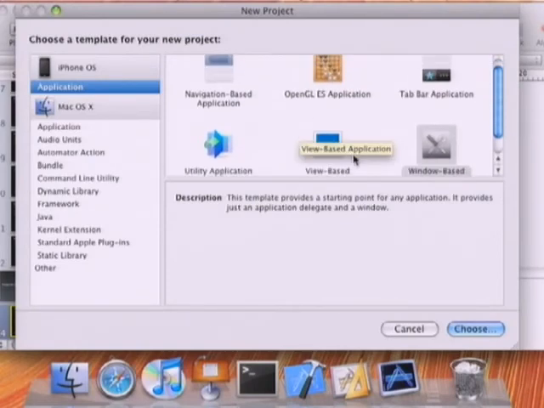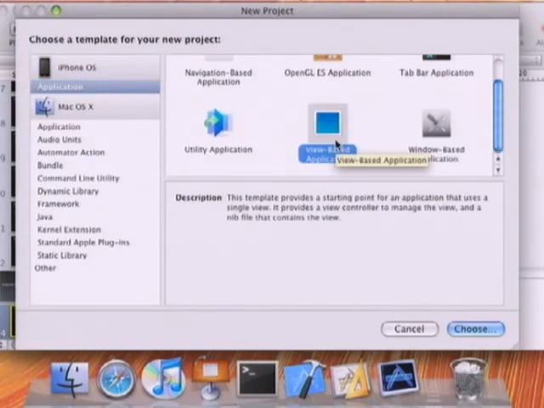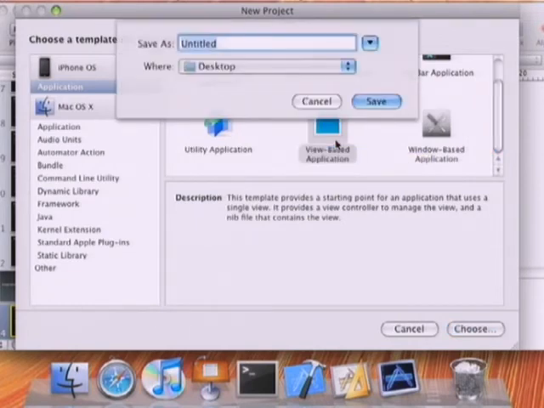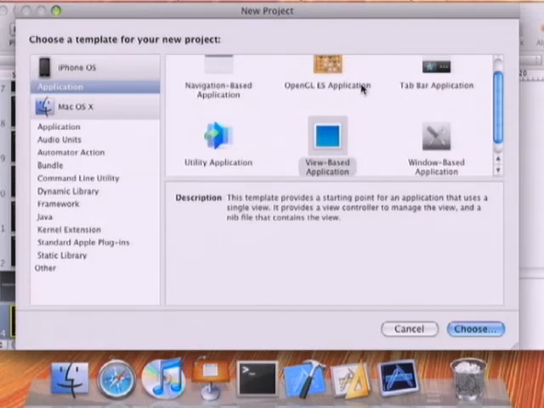All right, so I'm going to start with, what am I doing? You just do a view-based application. Choose a view controller, maybe. Oh, that's view controllers? Yeah, window-based app. Window-based application.